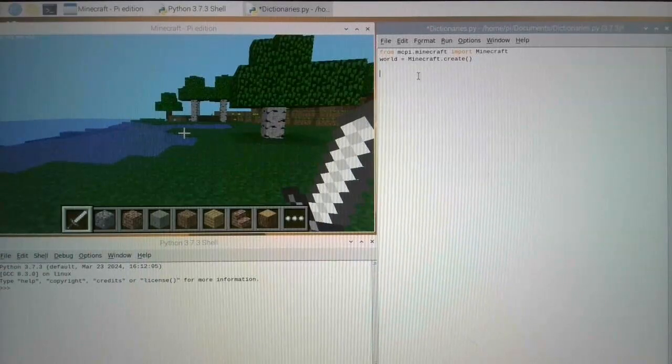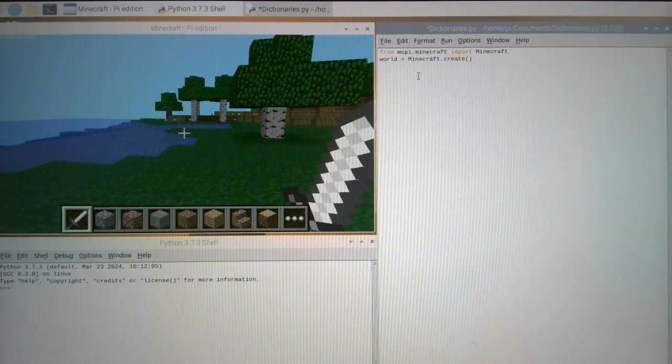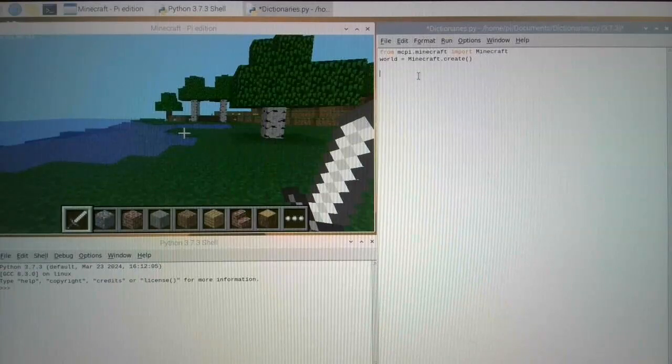So in this Minecraft lesson, we're going to learn about a special type of list called a dictionary in Python. And in a dictionary, you can set up keys and then values for each of those keys. So for instance, let's make a dictionary for information about a person or a player in Minecraft.